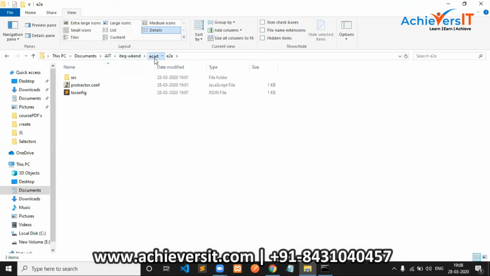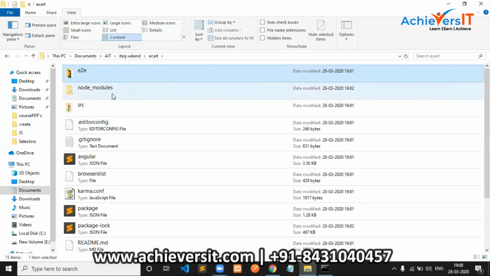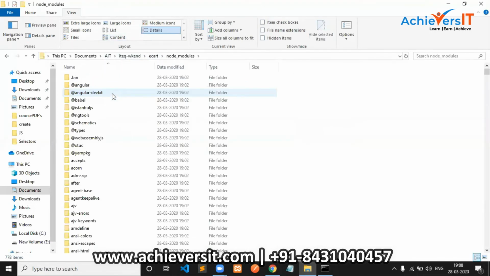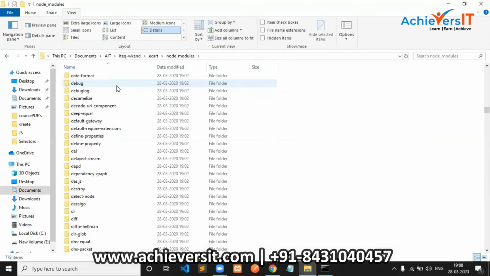Let us come back to another folder, node_modules. These are the modules which are automatically downloaded by NPM during project initialization, project creation. This NPM, node package manager, connects to the internet and downloads all the node modules, all Angular modules, and stores them inside the node_modules folder. Okay, so even these modules you need not worry about.